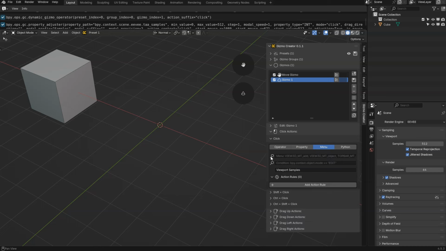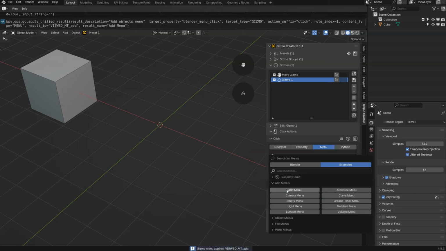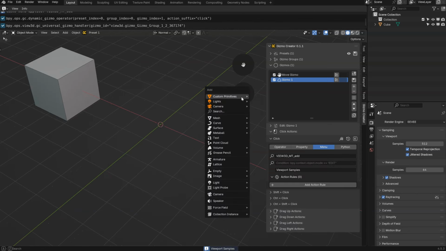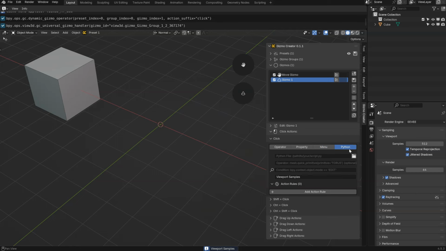You can also use some menus. So let's add, let's see, I want to use the add menu, and I can call it with the shortcut directly like that, or I can call it here like that. Okay. And same for the Python files. You can add a Python file. So I will add a Python file.